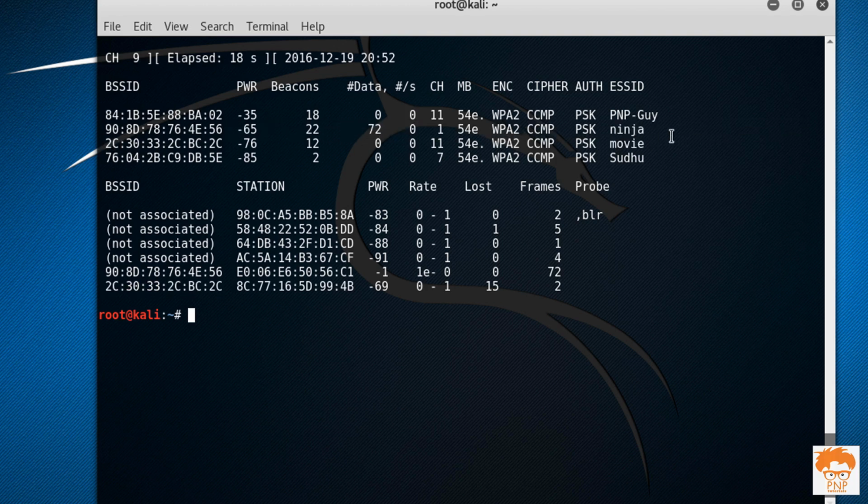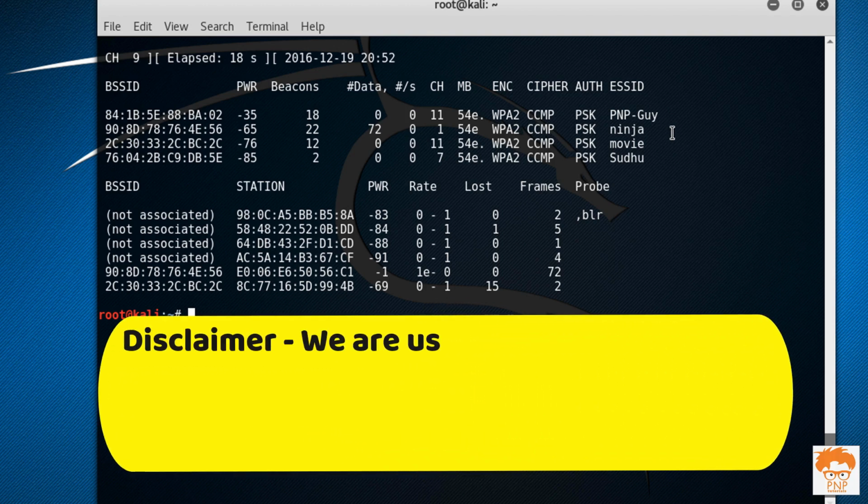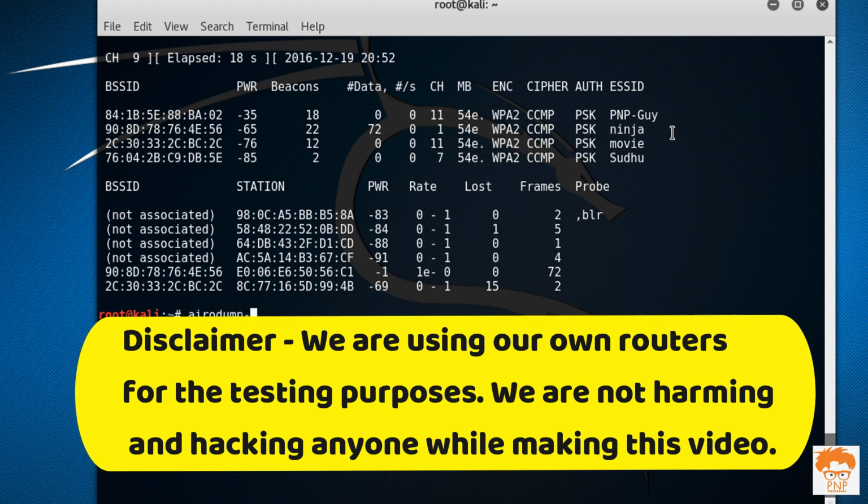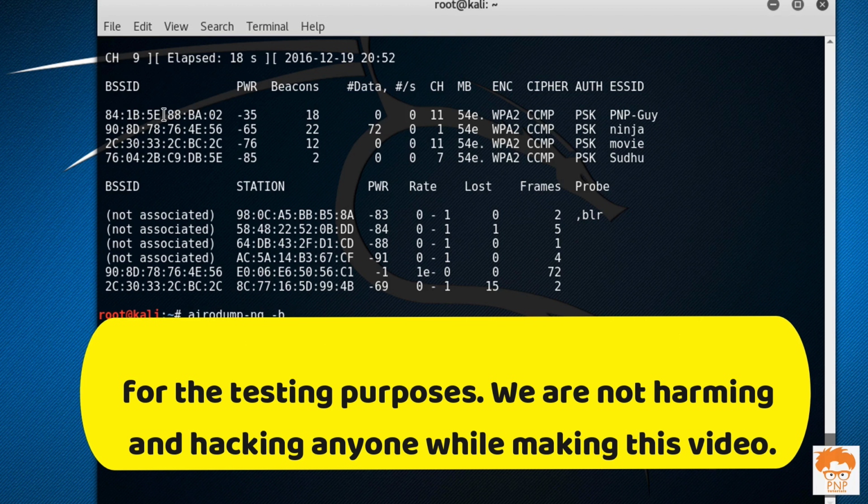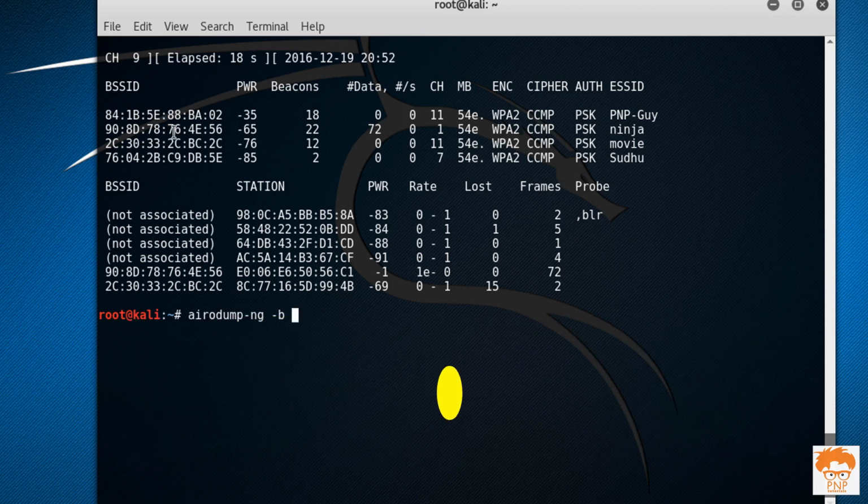Okay, so if you wanted to capture the information of a particular router, how are you going to do this? For capturing the information of a particular router, you need to simply type in here airodump-ng, and then -b stands for the BSSID. Suppose I wanted to see the connected clients of the Ninja router, then I will simply copy this MAC address, which is the MAC address of the Ninja router.